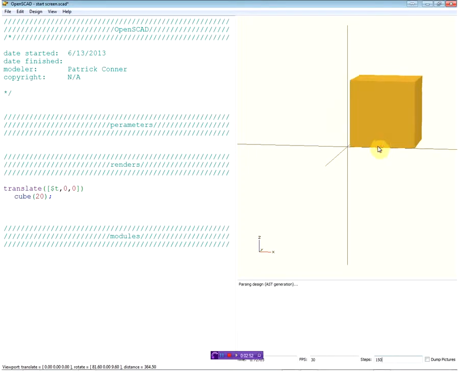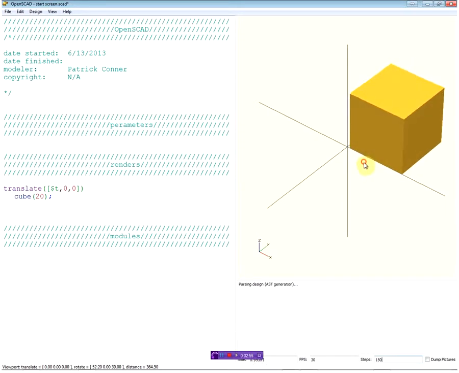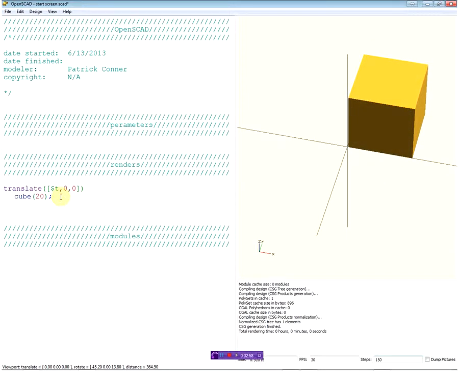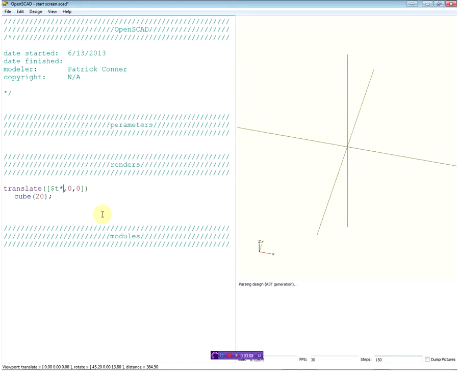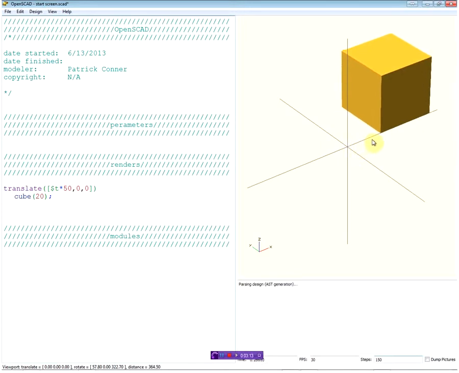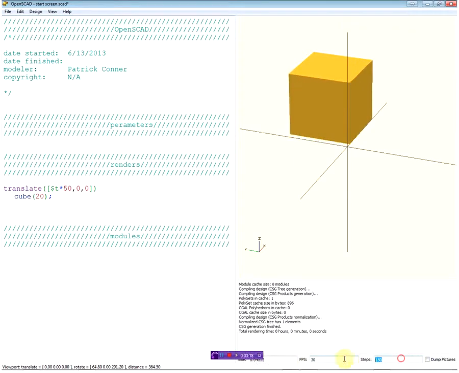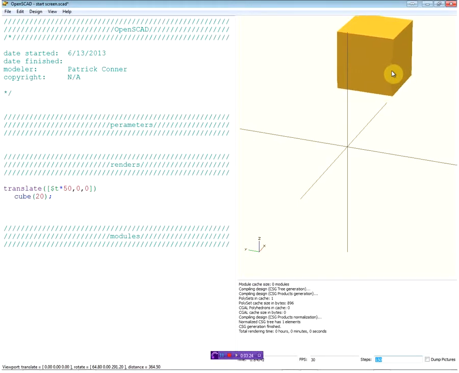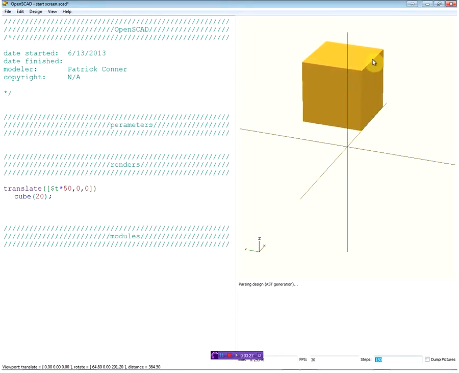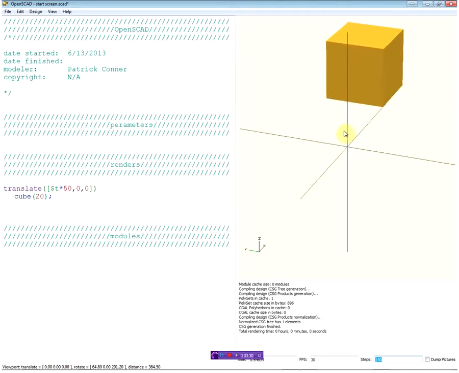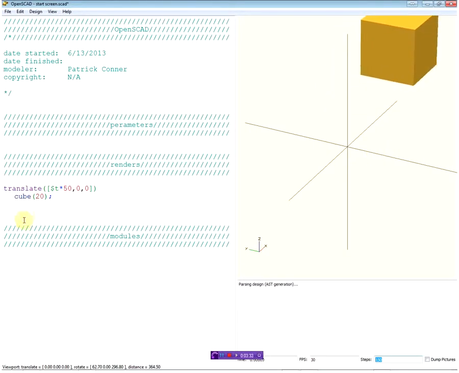It's working! Yay! But how do we use it in something that's practical and actually works? Let's see. We can multiply our dollar sign T by wherever we want it to end up. So let's say we want this cube to slide over 50 millimeters. Now it's going to slide at whatever rate you tell it to down here in your FPS and your steps. And it's going to end up at 50 millimeters, and stop, and come back, and blink, see? You blink and you'll miss it, but it goes from here to here, and that's basically how it works.